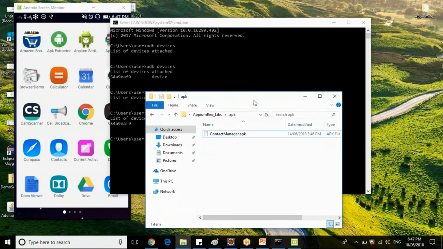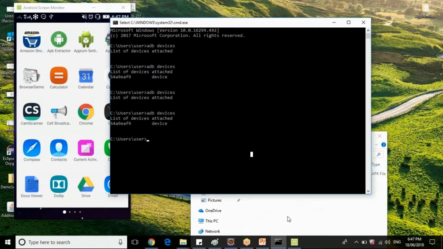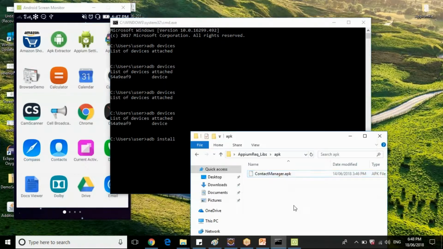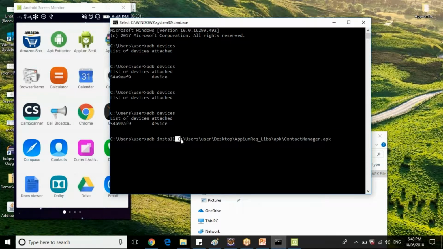Now, if you want to install this particular application, let's type the command adb install, and you need to pass the path where this application is available. I have saved the application under desktop. Under desktop, I have a couple of folders and my APK file path. This is the complete path. So just give the path of your application and execute this command. This will install the application into your mobile device.